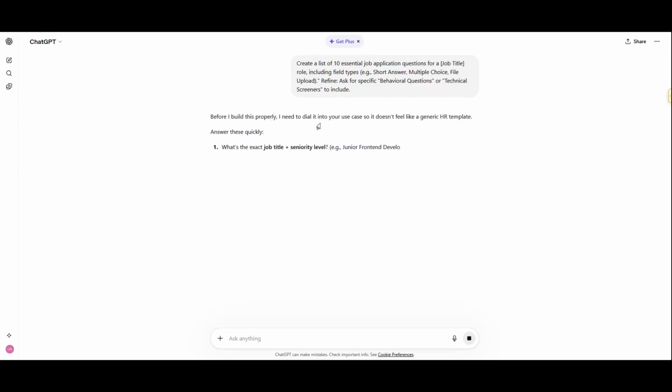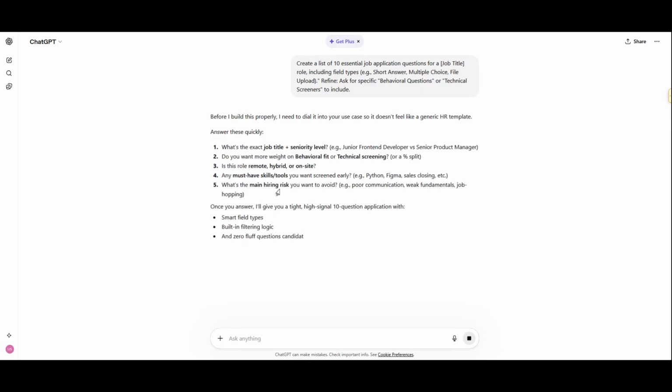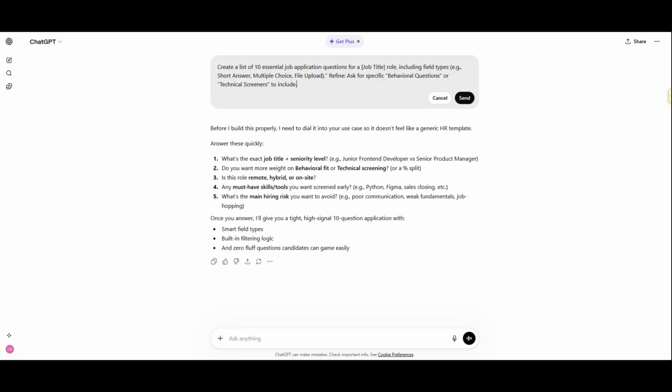For example, you might ask for behavioral questions, technical screeners, availability questions, or questions about work experience. This is one of the biggest advantages of using AI because you can quickly customize the form for the exact type of candidate you want to attract. You can also ask ChatGPT to make the questions more professional, more beginner-friendly, or more detailed depending on your hiring process.